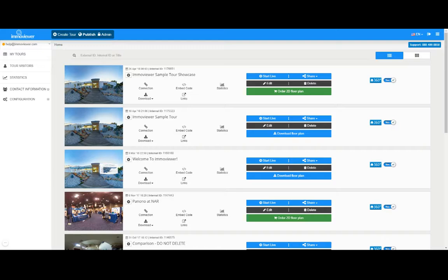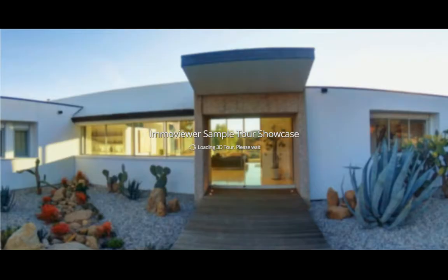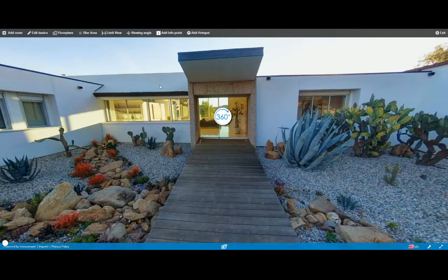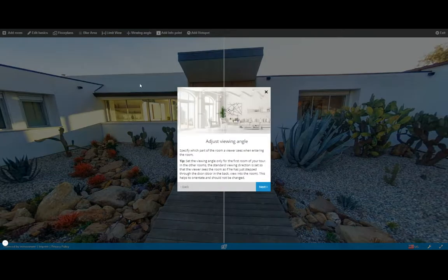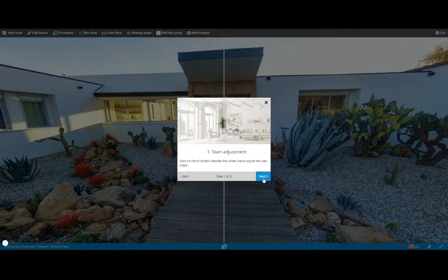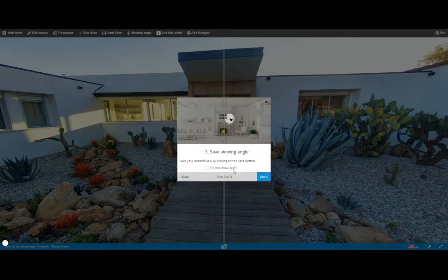So in order to do that, all you have to do is click on the edit button, edit the tour whichever you wish to edit, and as soon as the editor loads up, you should see an option here that says viewing angle. Now, this viewing angle option allows you to preset the first viewpoint of your viewers whenever they enter this specific photo or this specific room.